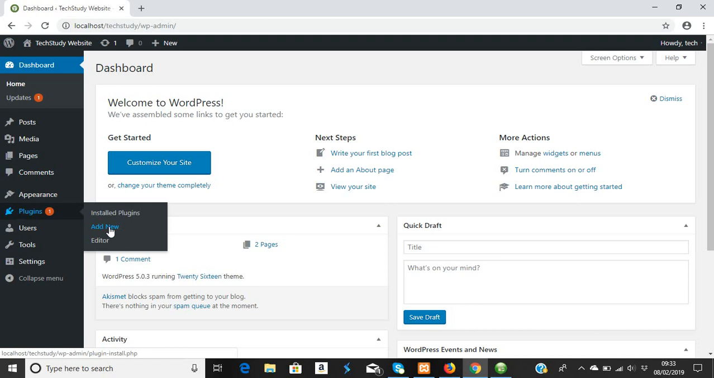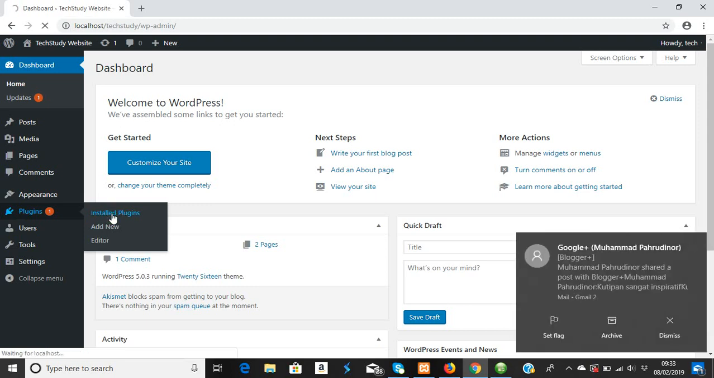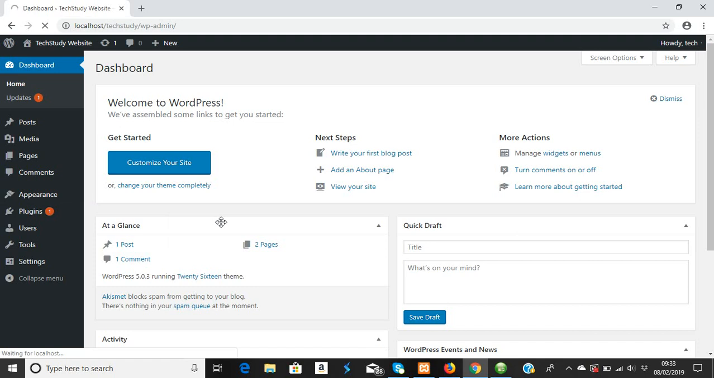Of course, you can also click on installed plugins, which will show you the list of plugins that you have on your website. So first of all, let's try to check the plugins that we have already on our website. So we're going to click on installed plugins. So the path here is plugins, installed plugins, which will show us the list of all the plugins on our website. So I'm going to click now to take us there.